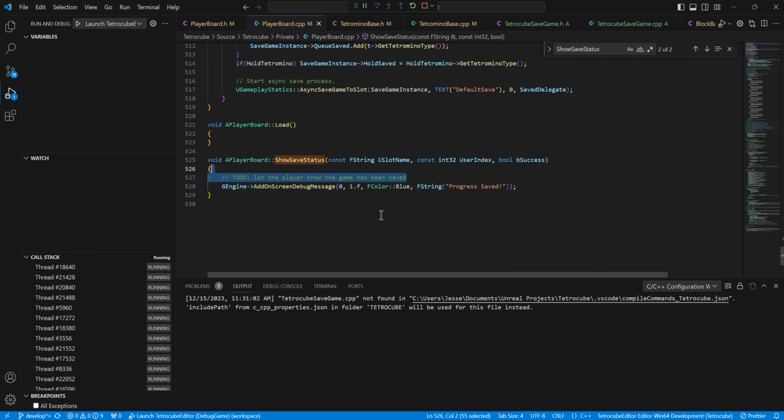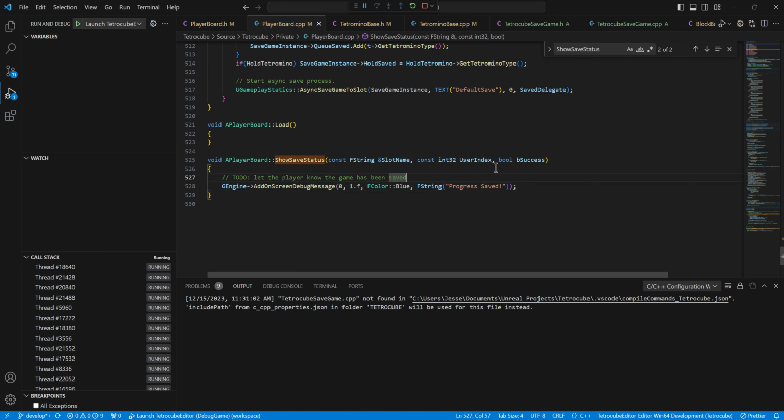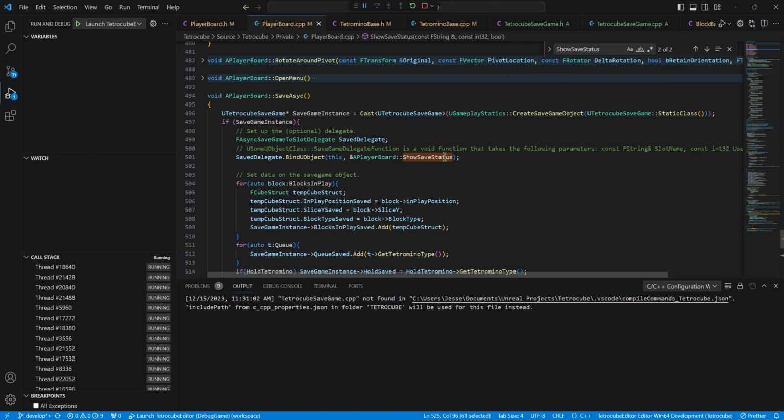As of right now, all I'm doing is adding an on-screen debug message telling you that the progress was saved. I'm actually not even showing if it was successful or not. I probably should do that, but that's for later. I'll go over that in Monday's video when I go through loading and stuff. But yeah, this specific signature is the only thing that can be bound to that callback. And this is how you bind it.